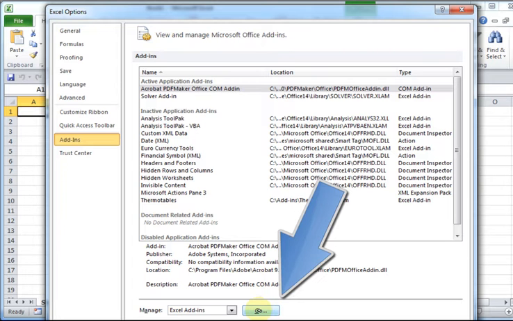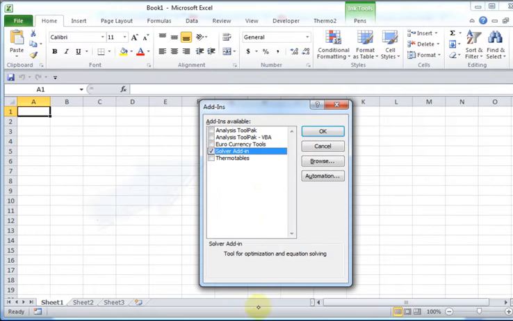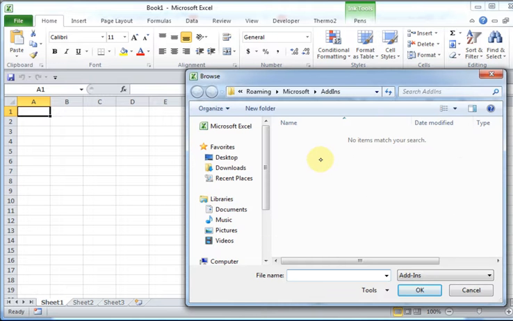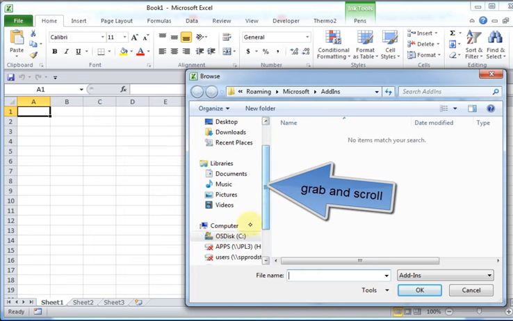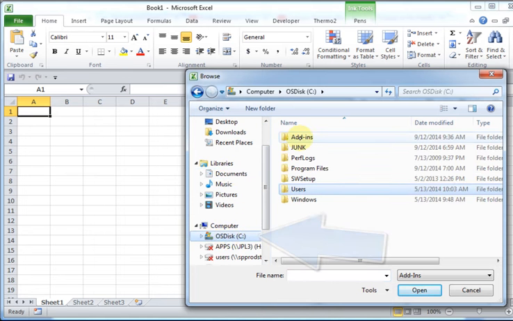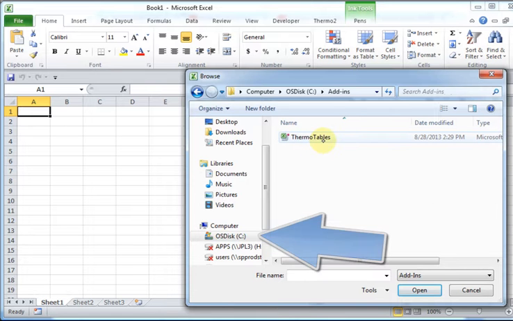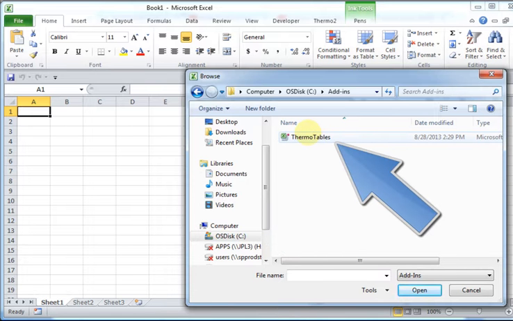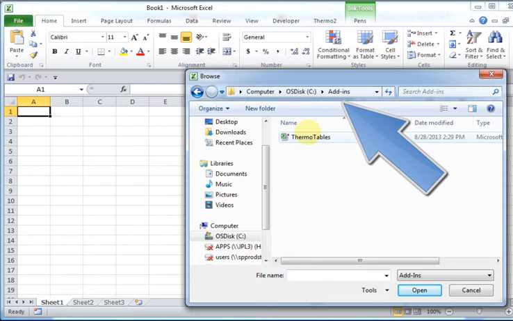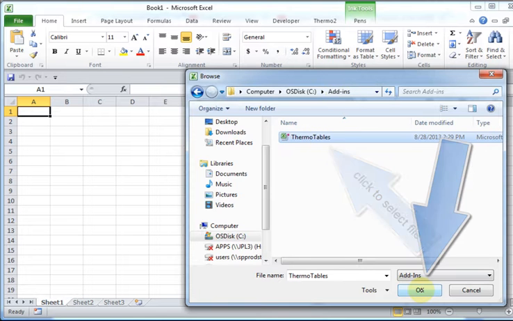I didn't design this. There are too many clicks, and you feel like a rat in a maze. You're not supposed to see thermotables. It's not supposed to be there because you haven't added it in yet, right? But what you would do is click browse, and you would go find your add-ins, wherever it put them. I think it probably put them on the computer's C drive, in an add-ins folder, and inside it's one file, the Excel thermotables add-in. This is where it put it by default. C drive, add-ins. See that? Click that, hit OK.